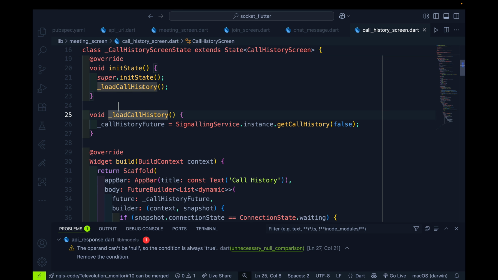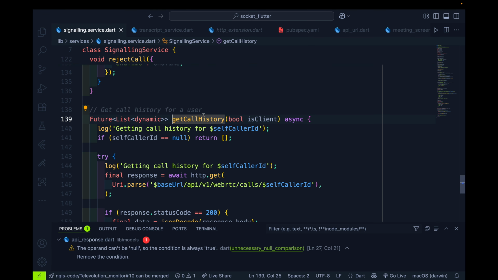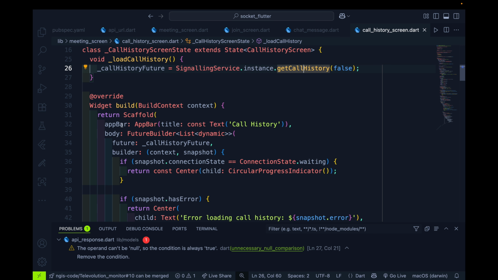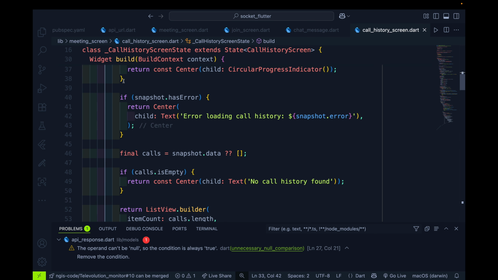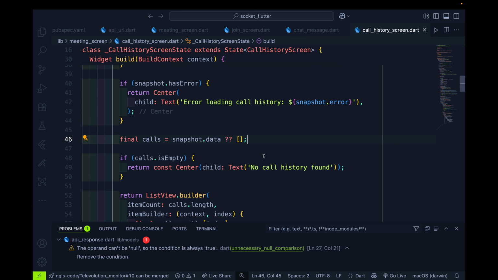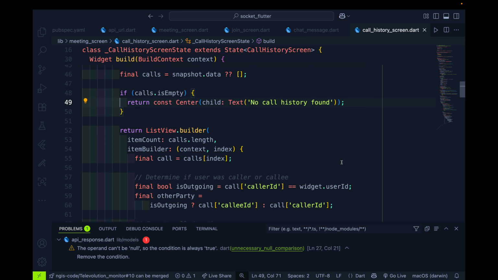In the user id we'll just load the history of whatever call. We have created a function where we will just get all the history of the calls. So we have just shown a list of all those things. Let's say if we got an error, we'll just show an error. If the data is empty, we'll just show no call history.